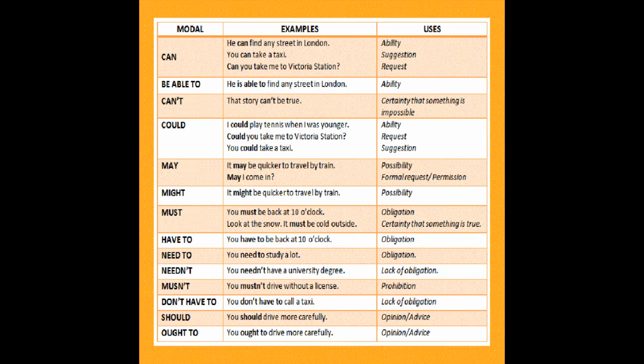May is possibility or a formal request or a permission. May I come in is a very formal request. It may be quicker to travel by train, possibility. It might be quicker to travel by train. That is less possibility. Must is showing obligation, or certainty that something is true. Look at the snow. It must be cold outside. You must be back by 10 o'clock.